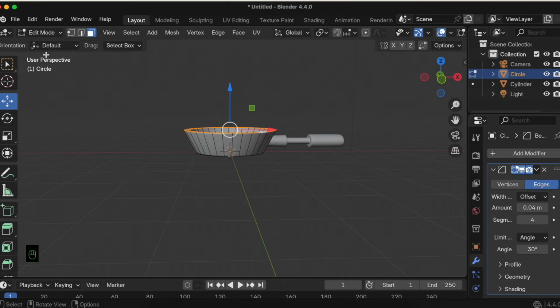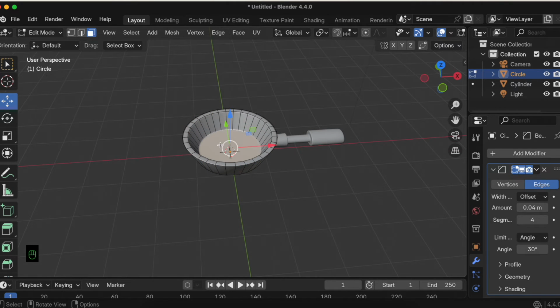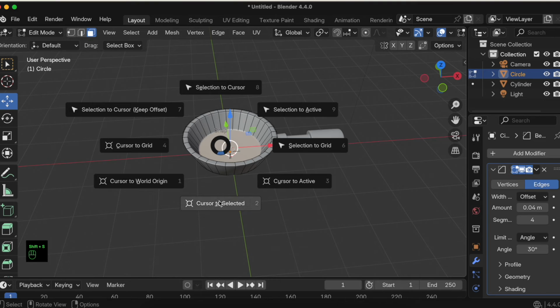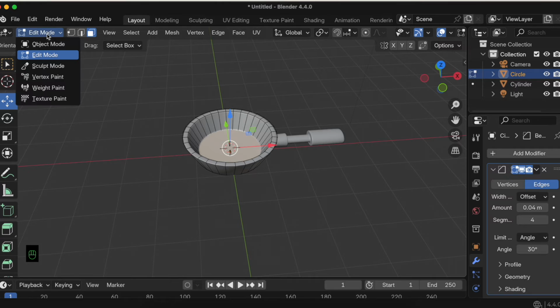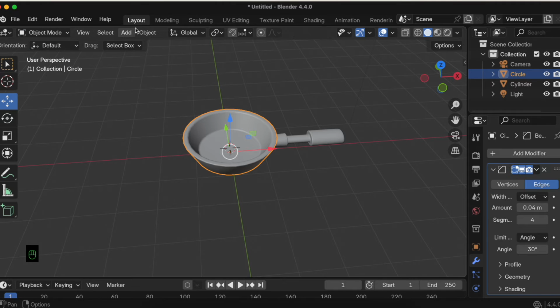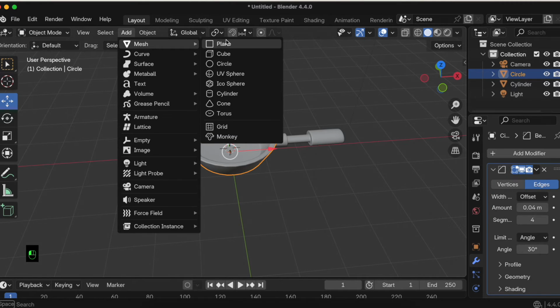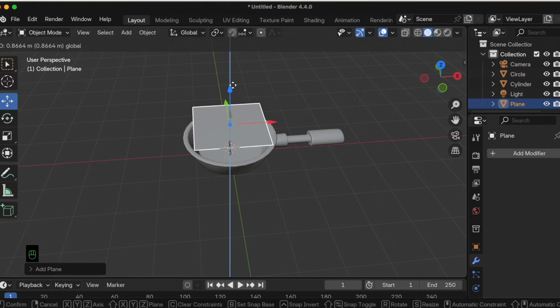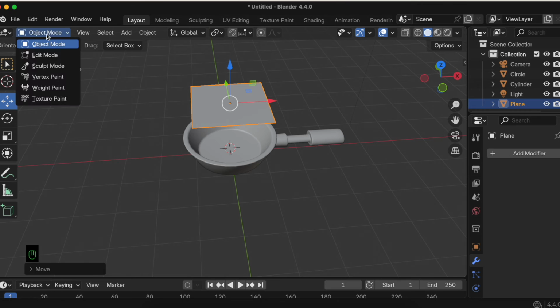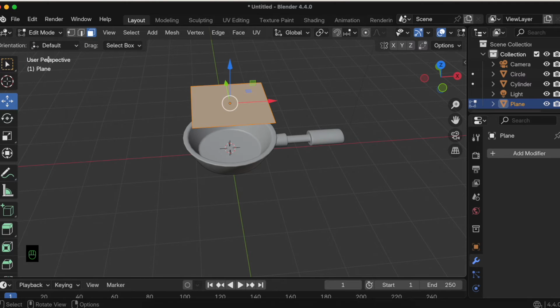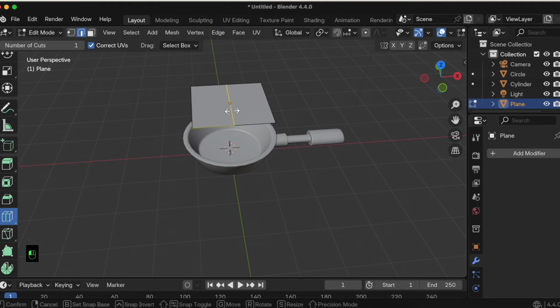Now we'll create the actual egg. For that, first go to face mode, select the middle face, Shift S, and here choose Cursor to Selected. Then let's go back to object mode, add mesh plane, move it up, then go to edit mode, then add one loop cut horizontally and vertically, something like this and something like this.